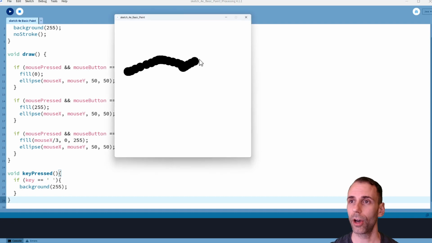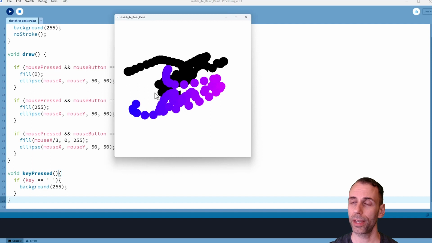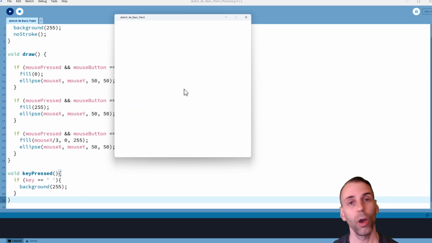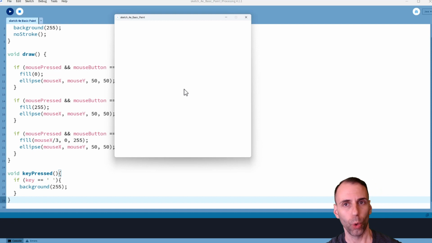Let's run it. So there we are, painting here, painting here, painting here, and I hit spacebar, wiped clean. Yay! Pretty cool, right? I think this is, again, maybe the first assignment where you're like, okay, there's a little bit more to think about.